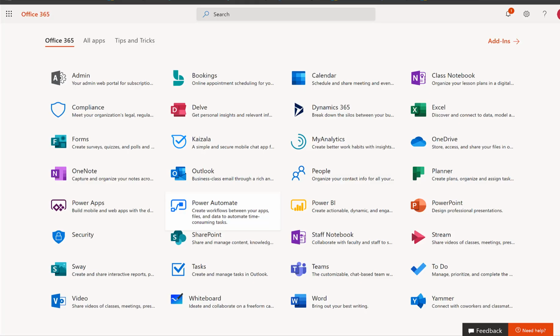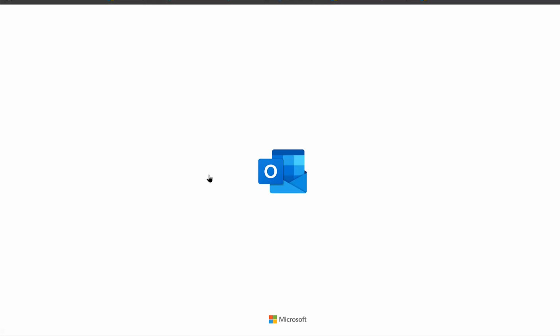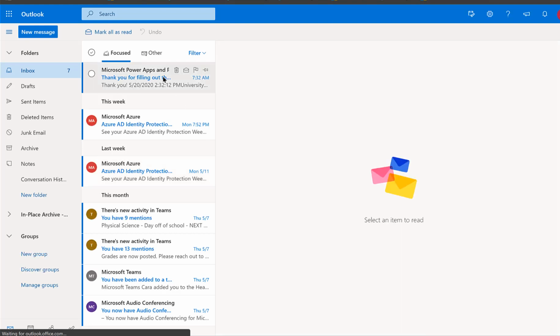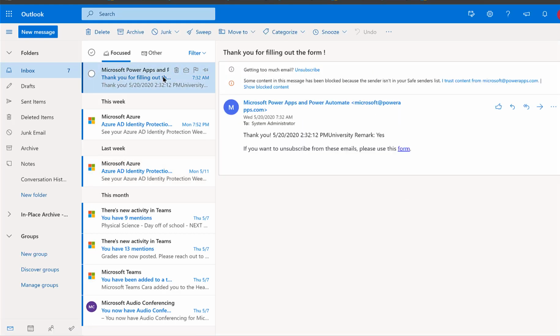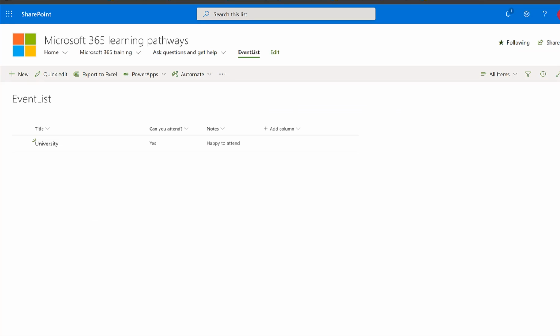So let's go back to office.com. Let's look at our Outlook and check my email. Hey, look at that. We got an email. Thank you for filling out the form. In here, it automatically put in the university, the submission time, my remark. And now if we go to the SharePoint list, see we have university is the title, whether we can attend, and happy to attend. So you saw that didn't take that long to create that automation.